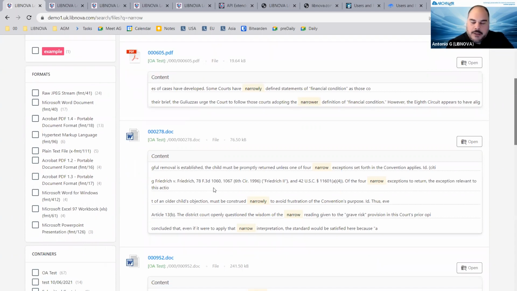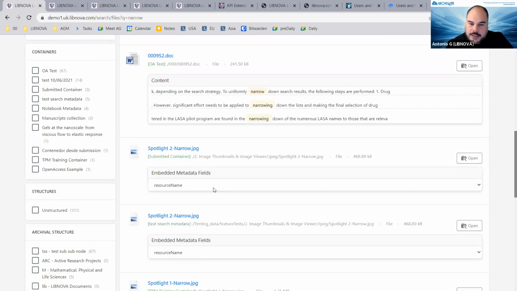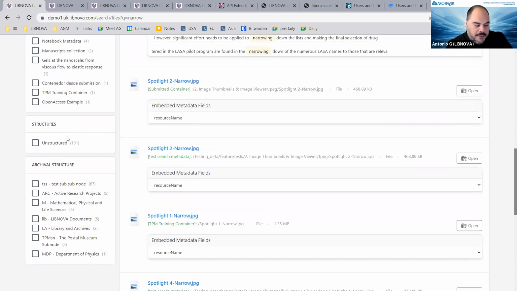So I would like to see only the Matlab files, whatever, or the C code, whatever that contains this word, right? As the C code is text and is indexed, you can also search for it. You can also facet based on containers, only in this project, only in this department, or whatever, the file structures and the archival structures, and so on.